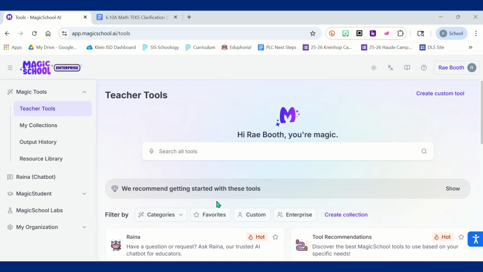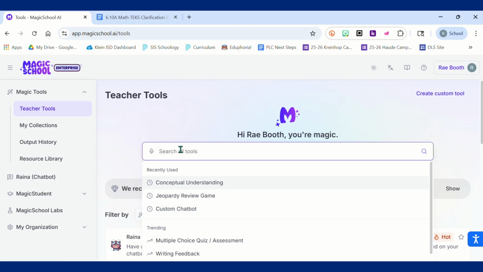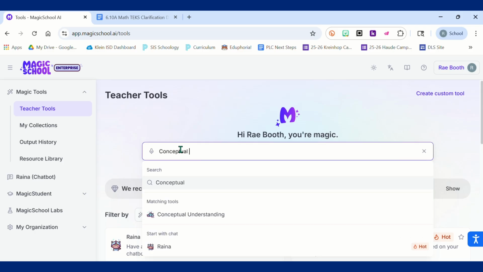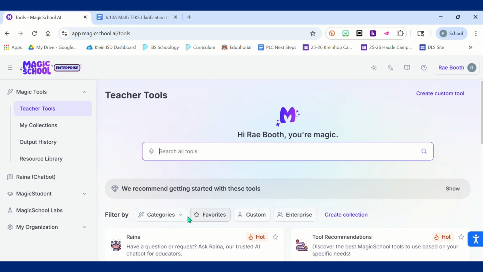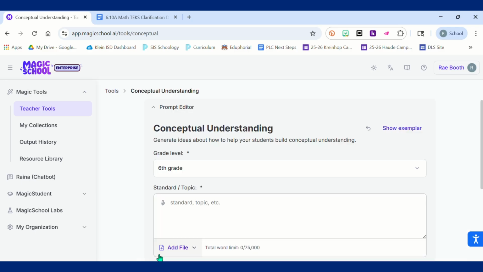Once you get to MagicSchool from your dashboard, navigate to the teacher tools on the left-hand side of the screen. Once you get there, you can hit the search bar and type in Conceptual Understanding. It will autofill for you as well, but if for some reason it doesn't, you can type the whole thing in and search for it, and the Conceptual Understanding tool will pop right up.